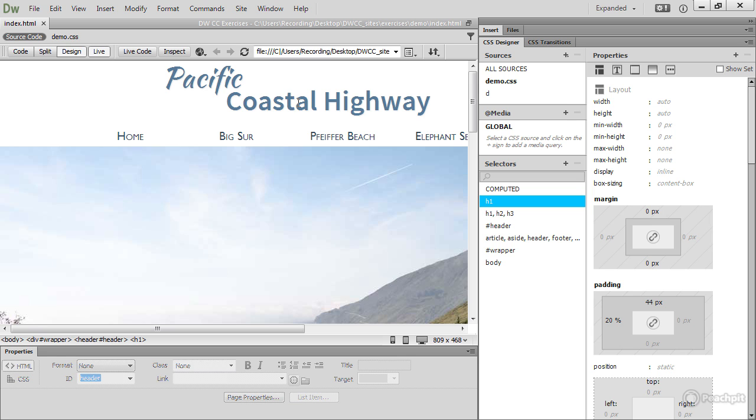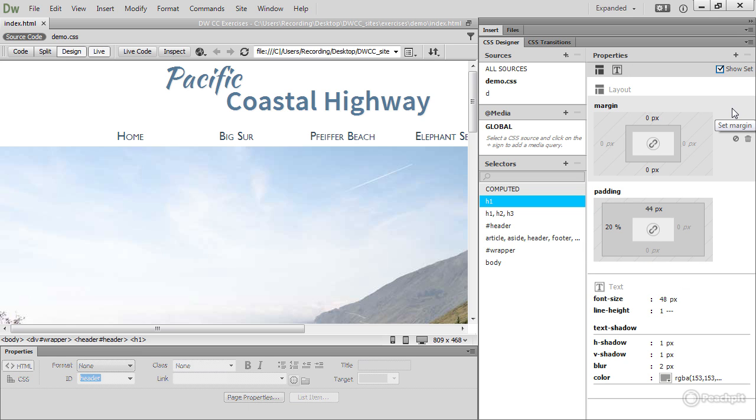At the top of the Selectors pane, it says Computed, and what it's showing you is the cascade as applied to the element that you've selected, with the most important element at the top. This one at the top is the style rule that applies directly to the element, but it also inherits from these other style rules down here. And in the Properties pane, if I click the Show Set checkbox, it shows me the styles that apply to this particular element. So let's see how the padding visual tool works.